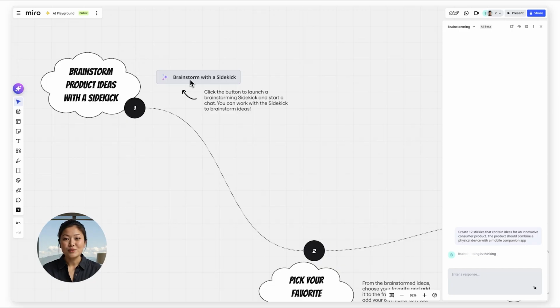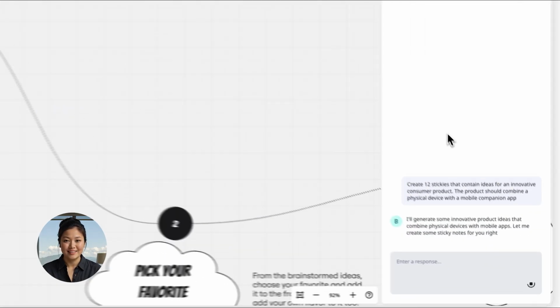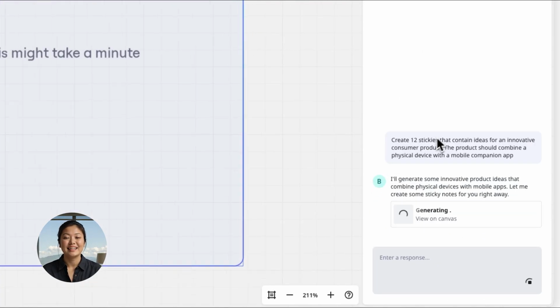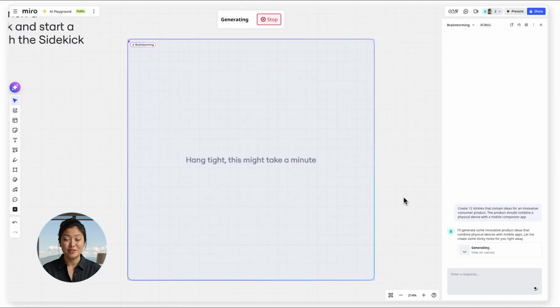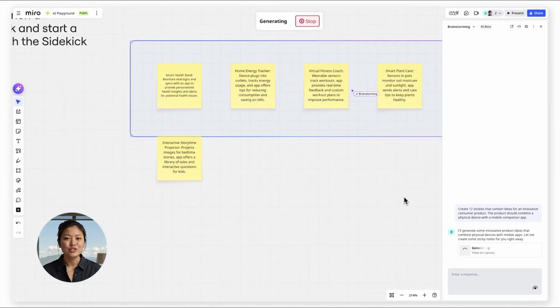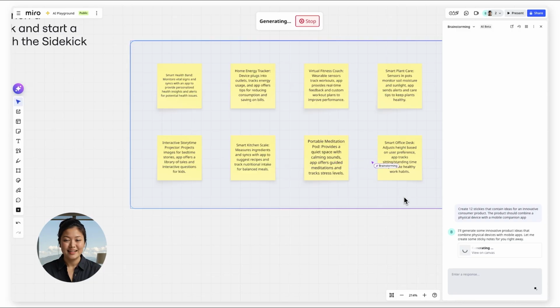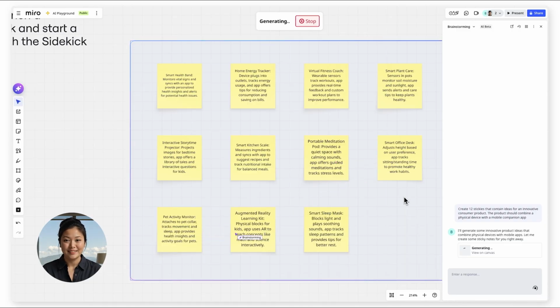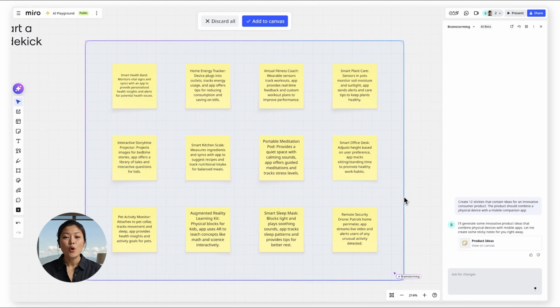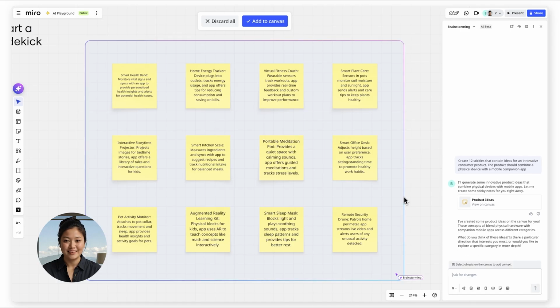The template includes a default prompt to get you started. Create 12 stickies that contain ideas for an innovative consumer product. The product should combine a physical device with a mobile companion app. You can use this as is or customize it for your specific needs. The more detail you provide about your challenge, the better your starting point.